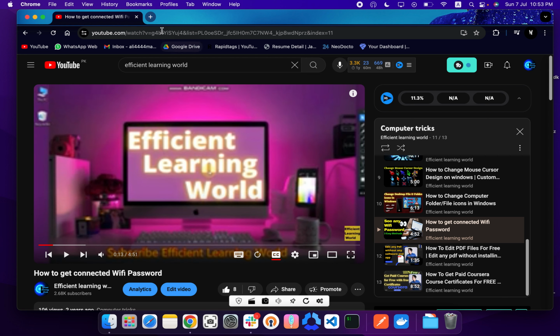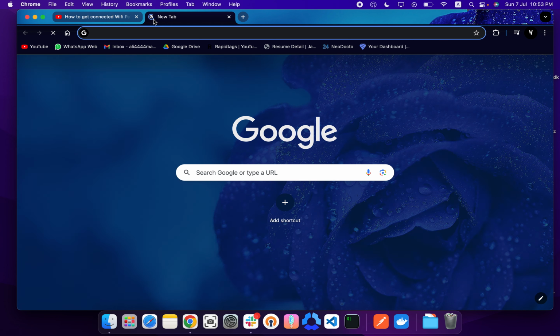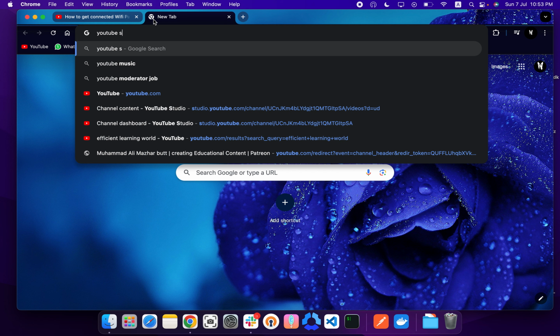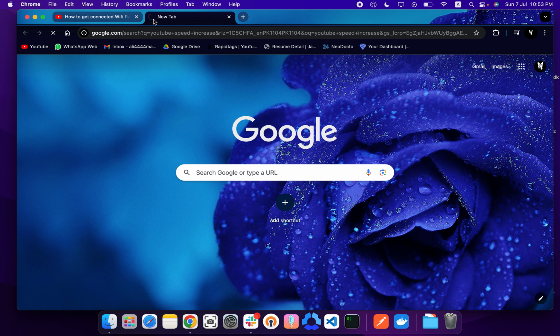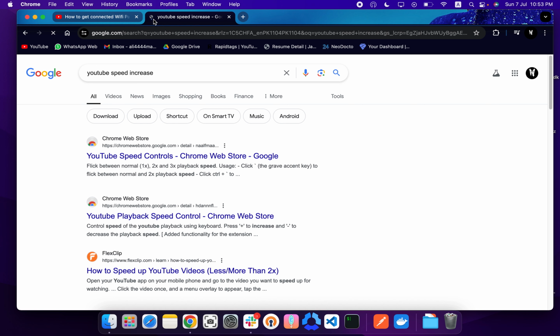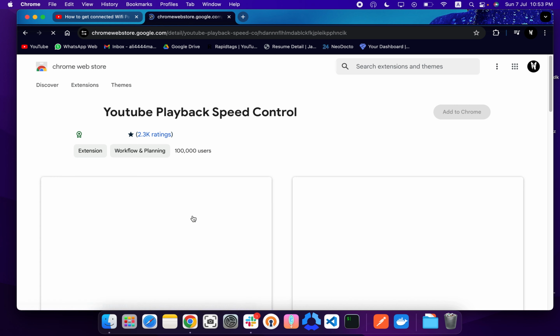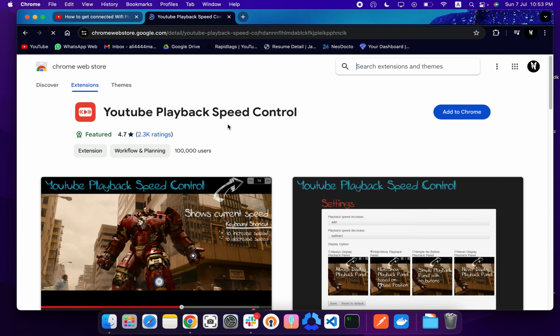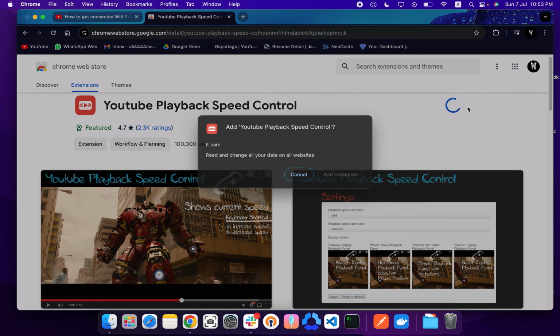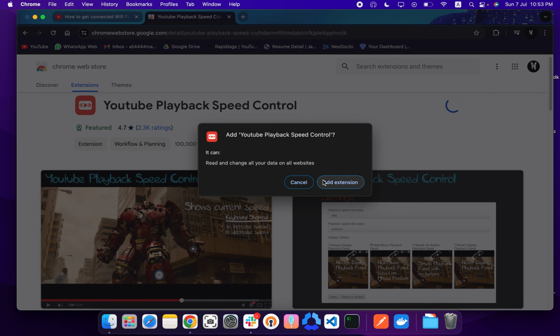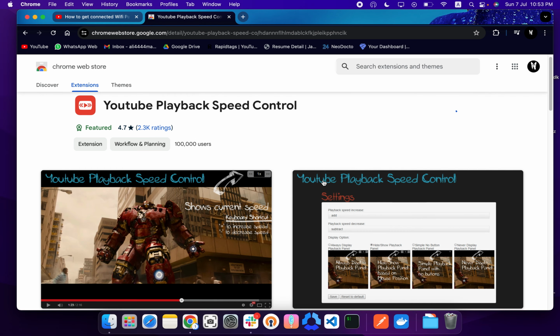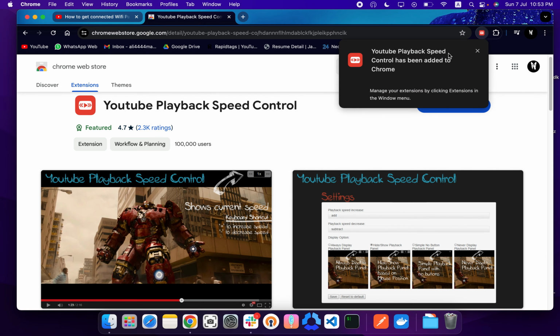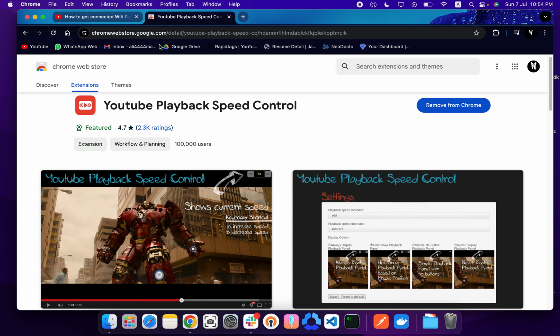So how can I do this? You just have to download an extension that I will explain. You just have to write here "YouTube speed increase", and then it will show this one, YouTube Playback Speed Control. You just have to click on this, and then add it to Chrome. This will download and install the extension in your Chrome browser, from which you can take advantage of changing the speed of any YouTube video.